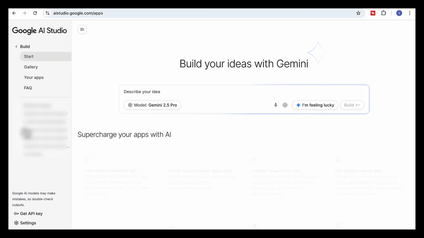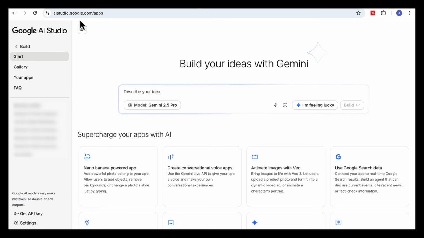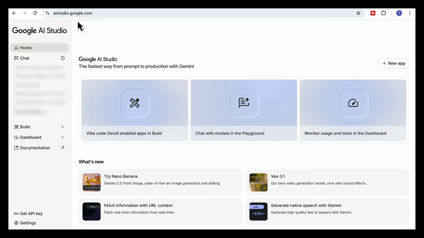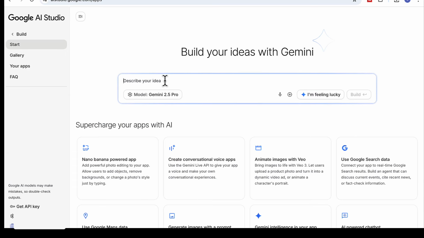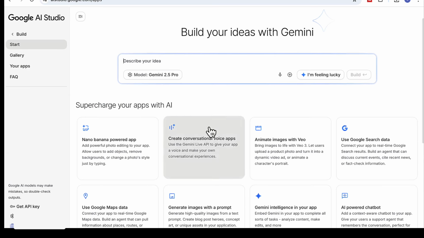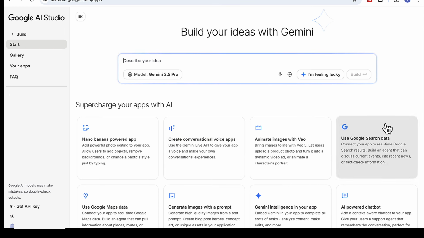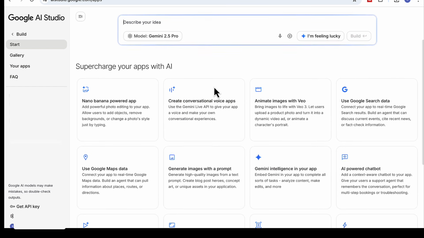So the first thing you need to do is head over to aistudio.google.com/apps or aistudio.google.com and click on Build. You'll see the main box where it says Describe your app. This is where we'll add our prompt, and then depending on what we need our app to do, we can add any of these features under Supercharge Your Apps with AI.